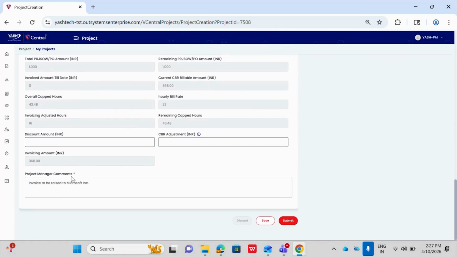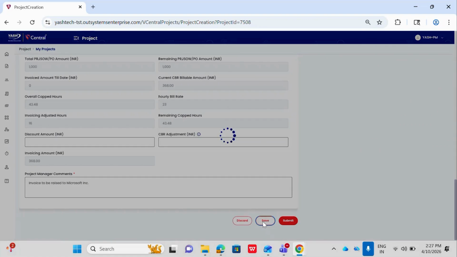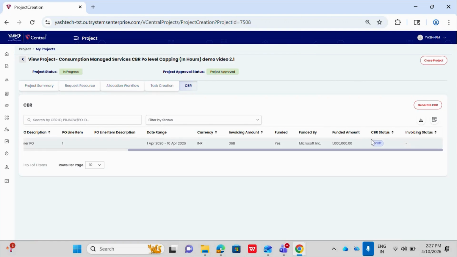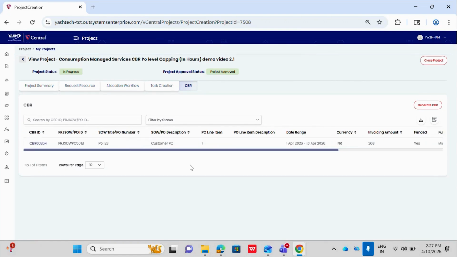Here we can see the project manager comments are there. If the user wants to add any comments, they can just add and click on submit. For now, let us click on save to see the CBR status. Here we can see the CBR successfully saved, and let us go and see the CBR status. The CBR status is changed to draft. So now let us click on CBR ID to submit the CBR.